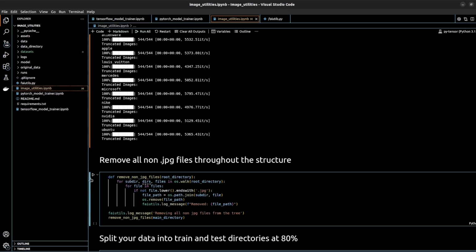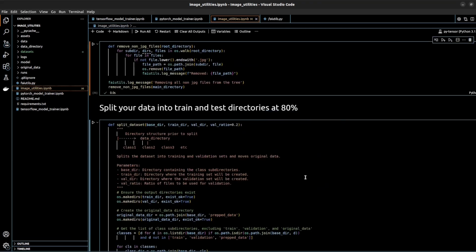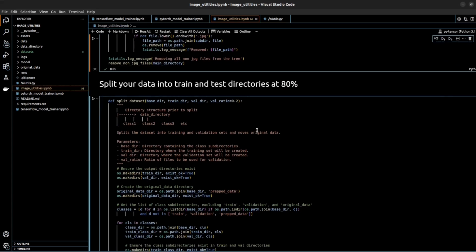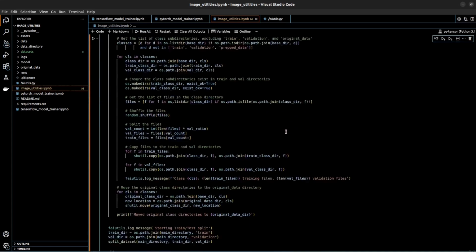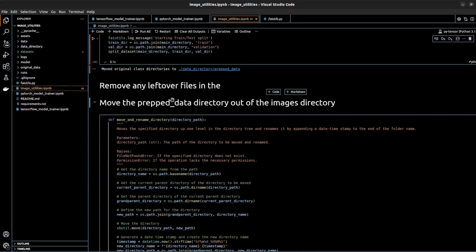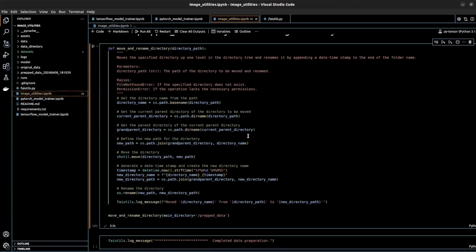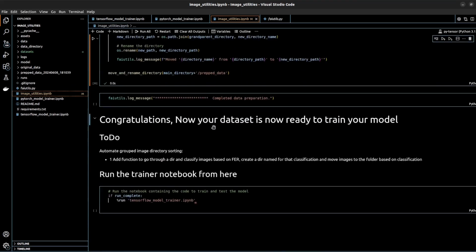Now, as a final push, we're going to remove every non-.jpg file in the entire structure. Here's one of the added benefits of using this image utilities for data preparation. It splits your data into training and test data sets, doing 80% training, 20% test, or validation. So this saves you the trouble of having to mix it up. We've removed any leftover files, and now we're going to move the prep data directory out of the images directory, so we're making a copy of what we've prepared as well.